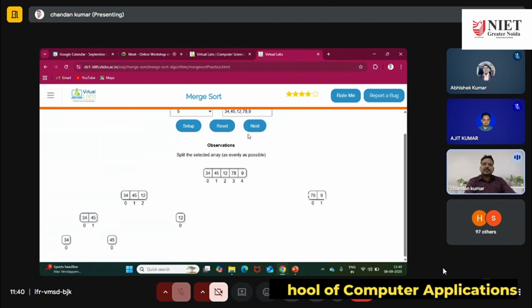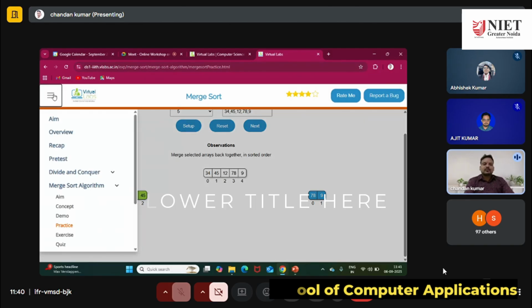So this is how with the help of the next button you can execute and understand the working of the divide and conquer technique. Simply again we'll make the comparison between 12, 34 and 45. So we'll place the 12 at the 0th place, then 34, then 45. So this is how you can perform the practice part on your own. I'm not going to complete it.